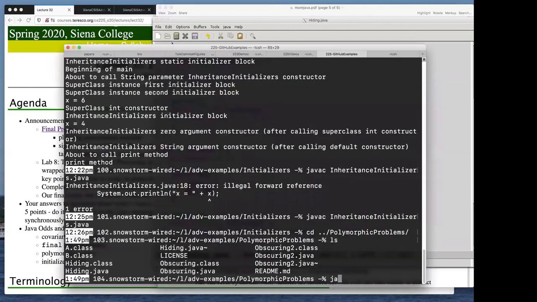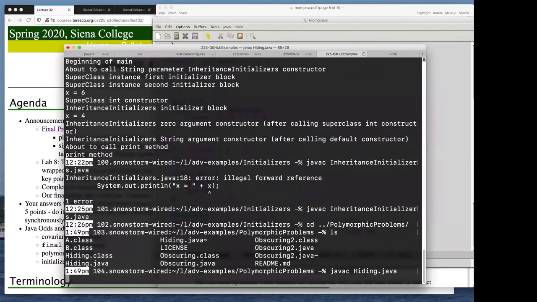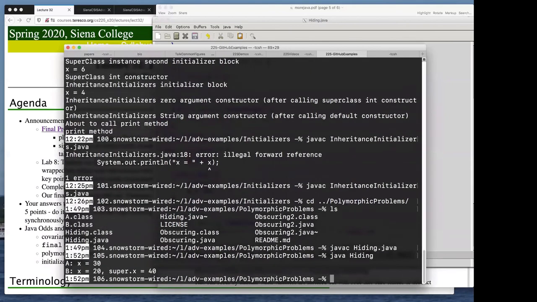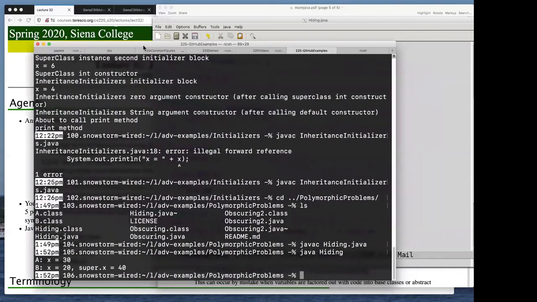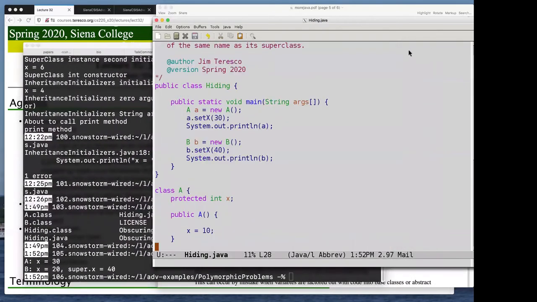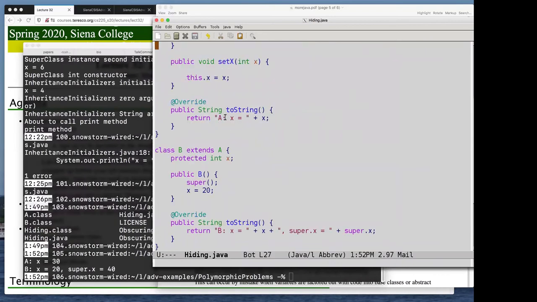If I want to run this thing, make sure it's all compiled up properly. What's going to go on here? So with class A, there were no surprises at all here. We constructed our class A. It had a value of 10 in X. Then I set it to be 30 in my setX method. And when I printed it out, I got that X is equal to 30.